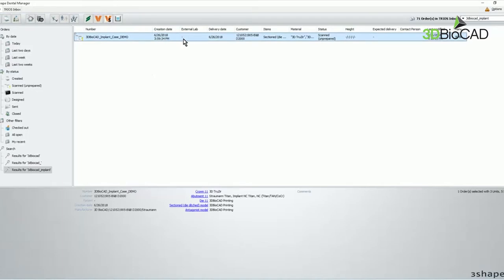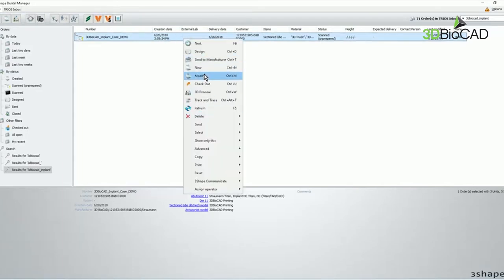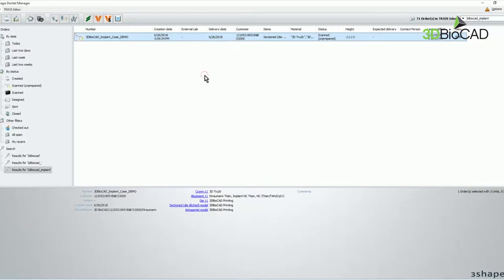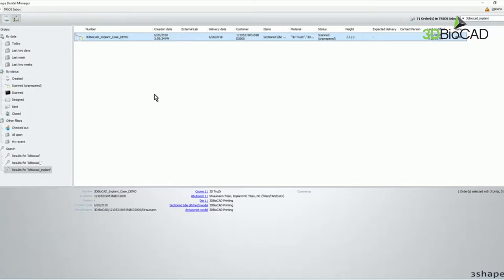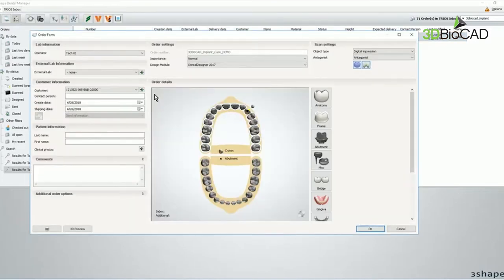For the implant case from the order scanner, we have to make sure in the order form, I just click modify. Before we get into design, we have to reset the order settings, because in the TRIOS or any other order scanner software, of course, the doctor can choose the implant size and brand and everything, the system kit. But once we get the scan file in the dental system, we have to reset it with our own 3Shape library setting.